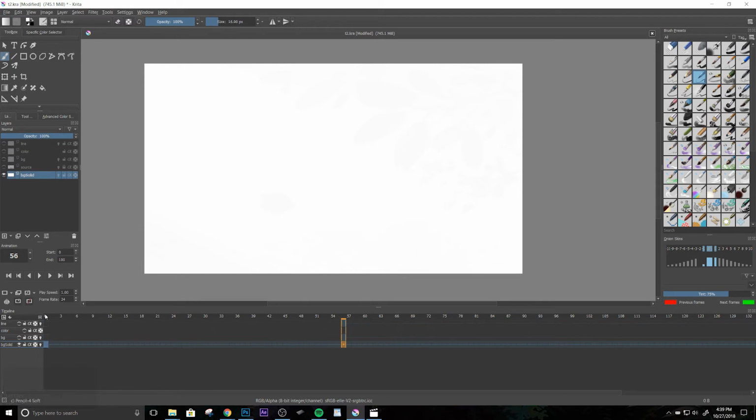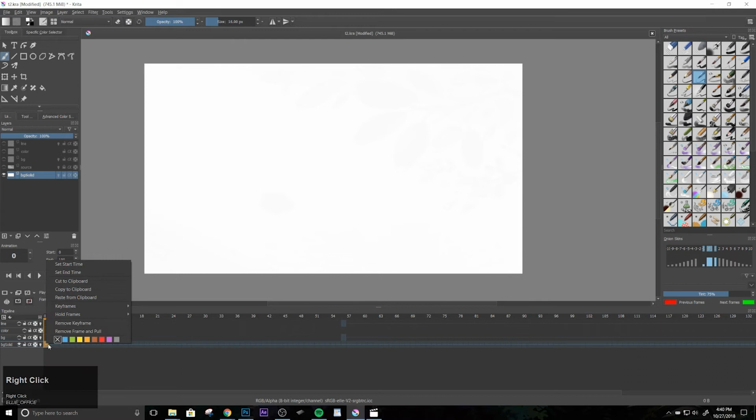I'm gonna go to this first frame that has the keyframe on it. If you don't have a keyframe, just right click and say keyframe, and then it's going to be created. Now I don't want this one. I'm just going to drag it on top of the other one, and I should be fine.